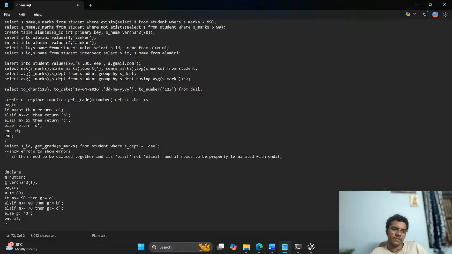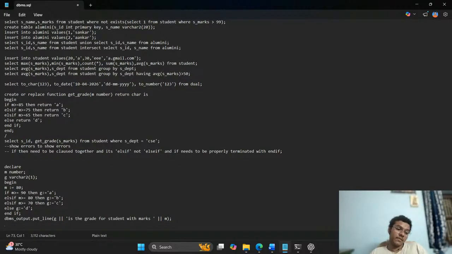and if DBMS_OUTPUT, G is the grade, student marks, and that works out.